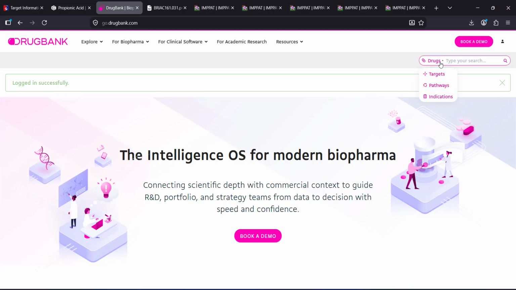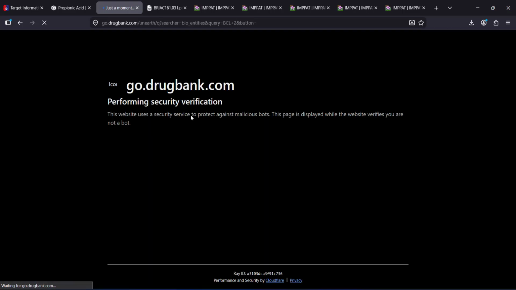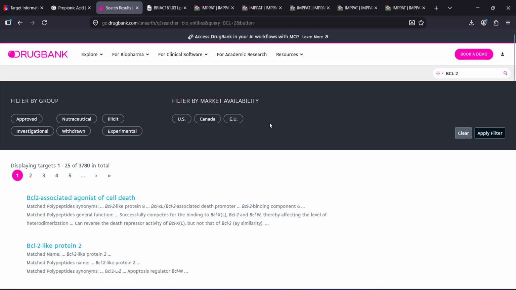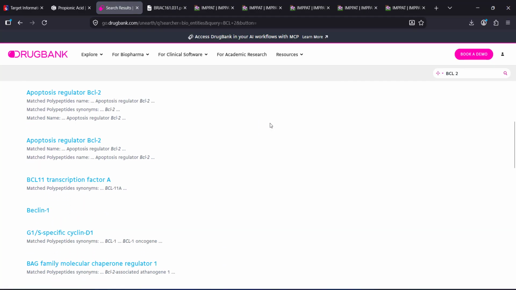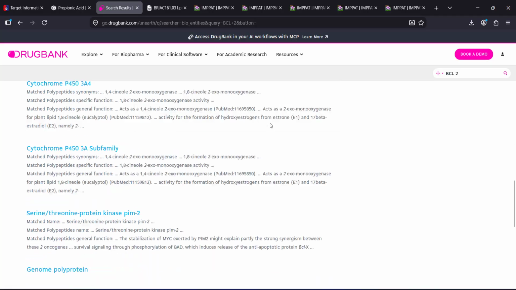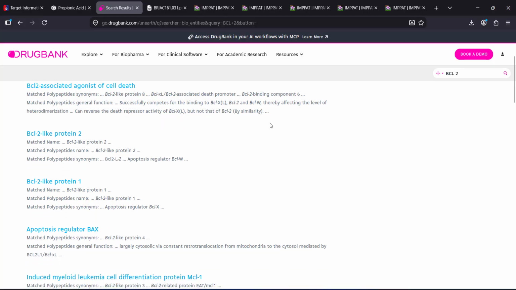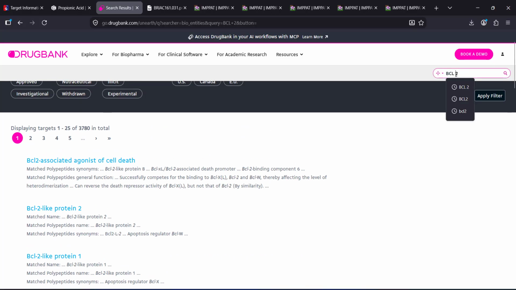If you know the name of the drug, you can give the drug name, or if you know the target name, you can give the target name, and then you search the database. You will get the list of targets. From the list, you select the target and you can get the information about the drugs. You can see this is apoptosis regulator BCL2. Here, instead of giving a space, it is better to write BCL2 without a space.